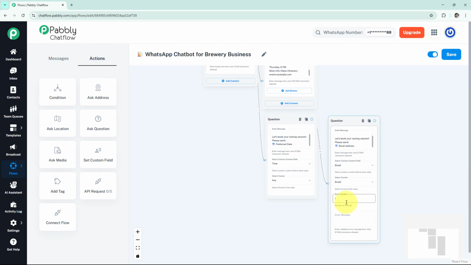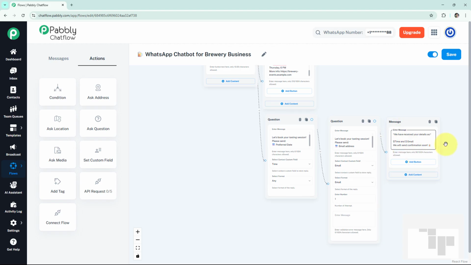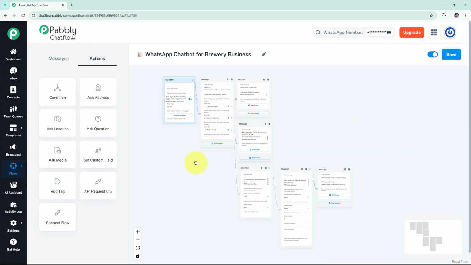And you can provide as many number of attempts as you want, and I'm going to leave the validation message empty, and then I'm going to curate a confirmation message. Here I've added this message. It will look like this to the user. And this is how we have completed our WhatsApp chatbot. You can follow the same procedures as I've shown in this video. And once you have created your chatbot, you can save your flow from here. And once the flow is updated successfully, you're good to go.